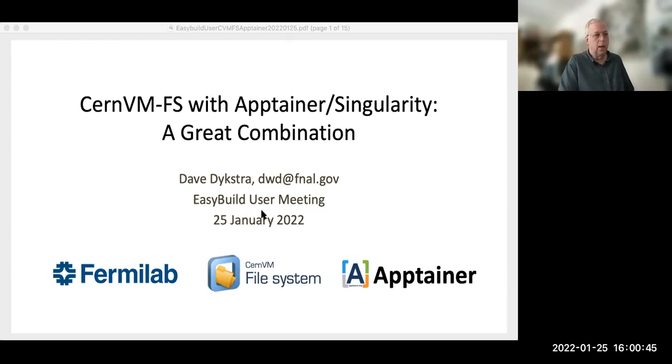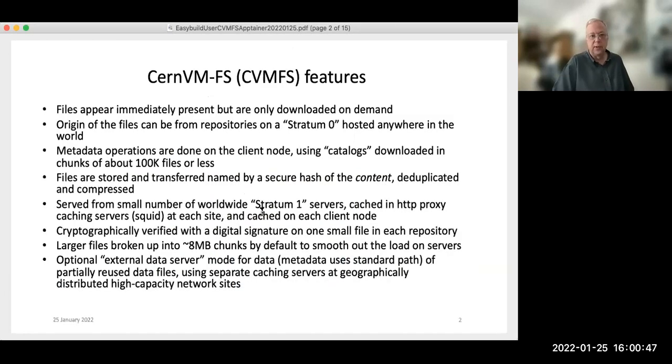So I'm first going to give a brief introduction to CVMFS. I know it's been discussed in this meeting in previous years, so probably most of you are familiar with it, but maybe some of you aren't. One of its best features is that the files appear immediately present, so you can do an ls and see the files. It looks like they're there on your machine, but they're not actually there until you access them. Then they get downloaded on demand.